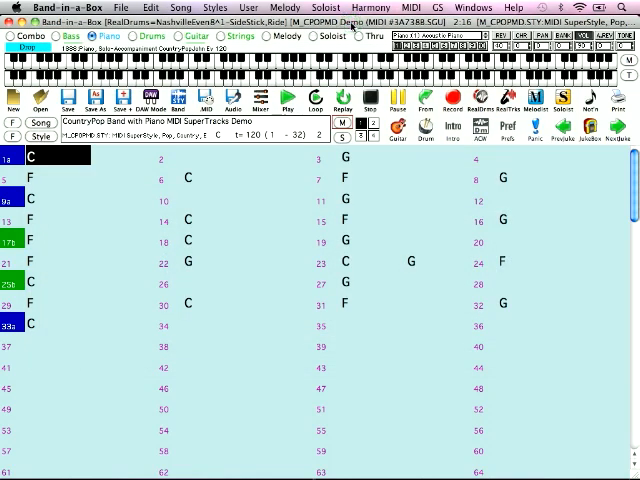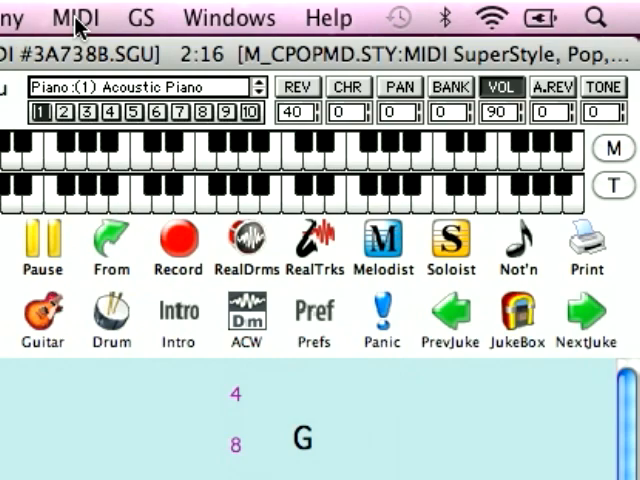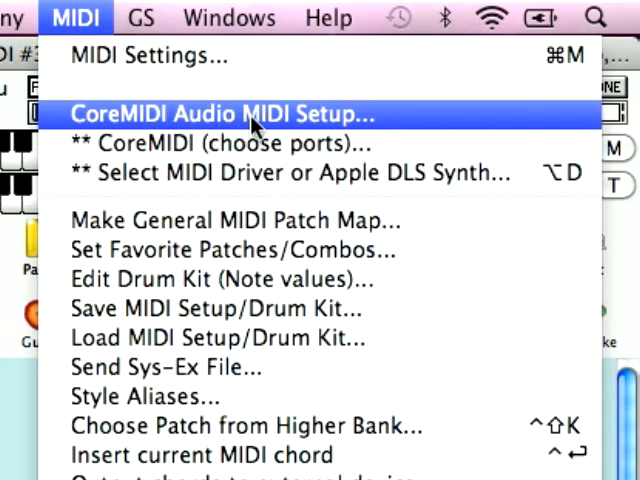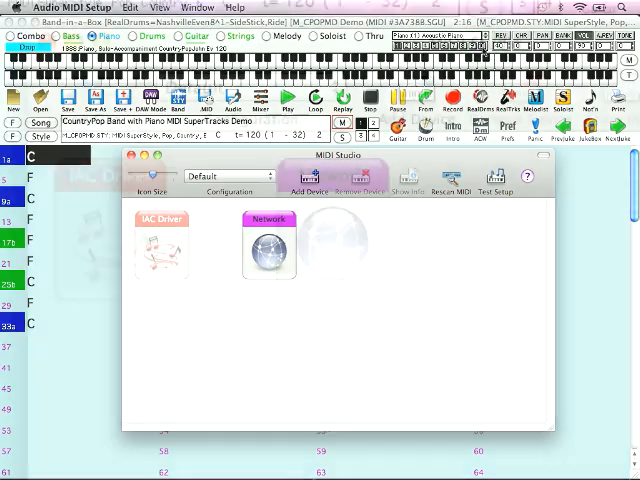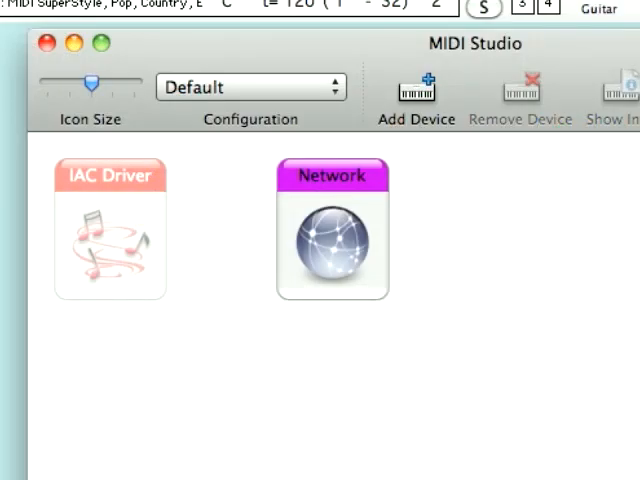Back in Band-in-a-Box, we'll go back to the MIDI menu and select Core MIDI Audio MIDI Setup. That opens this setup dialog, which is part of the Mac operating system. You can also get to this same dialog by going to Applications, Utilities, Audio MIDI Setup. If we were trying to get a hardware synth going, we could add a device here, but for the software synths that we're using in this tutorial, what we want is the IAC driver. IAC stands for Inter-Application Communication, which is what's used to basically create virtual MIDI cables between different applications.